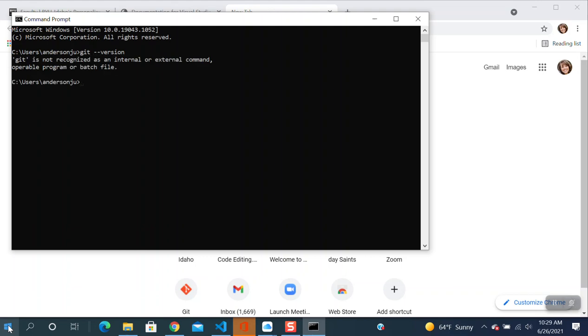If you get a message like mine that says it's not recognized, you do not have Git installed on your computer. If you get a version number back, that means you already have Git installed and you don't need to install it. But you might want to check your global config settings that we'll do here in a minute.